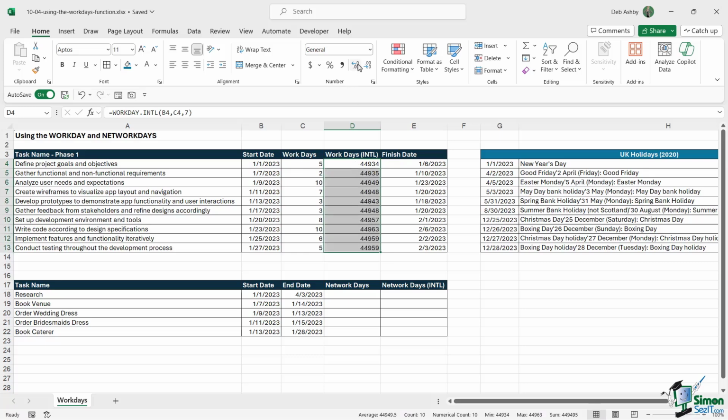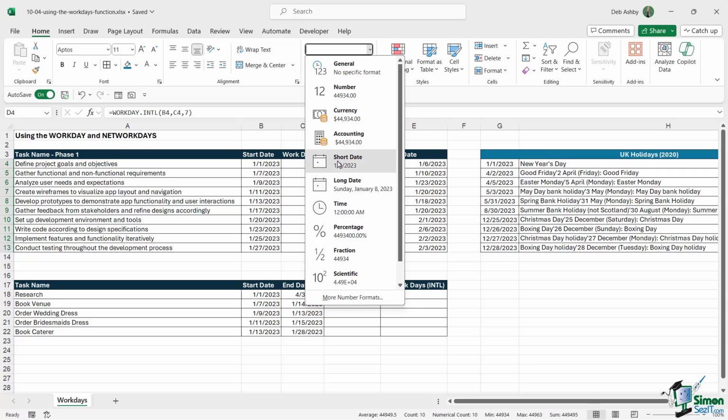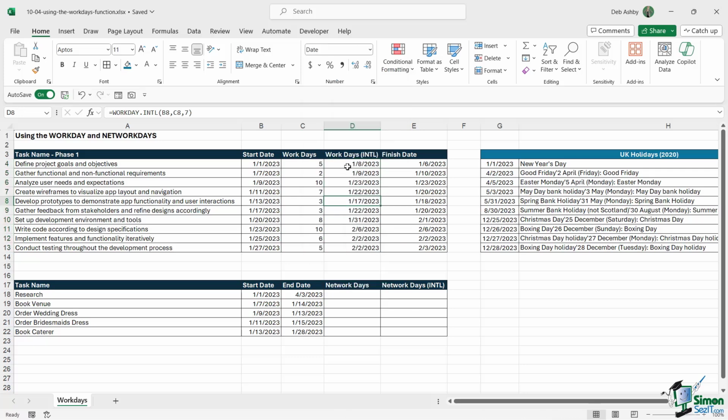You can see I don't have the correct formatting applied, so let's apply short date formatting, and there I get my result. So you can see here for this first one, the finish date when we're using Workdays International is different from the finish date when we're simply using the workday function because of that weekend parameter.